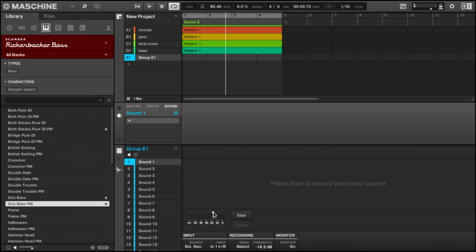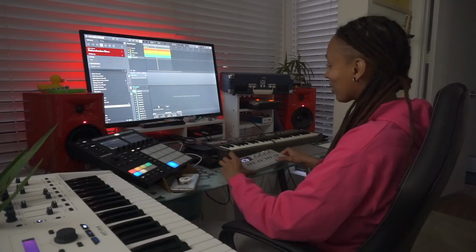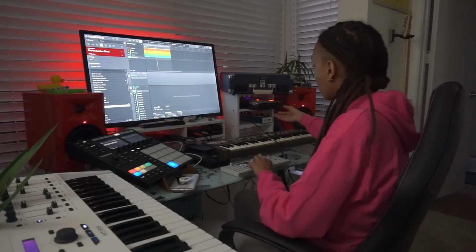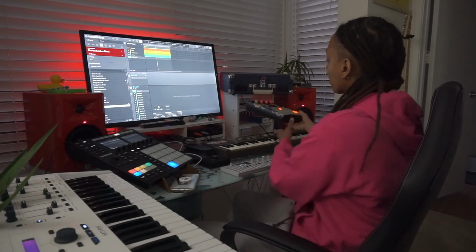I'm actually going to bring this threshold down a little bit, just in case the sound is really low. It'll start recording whatever sounds that come out. Here we go, I should be able to hear this. The reason why I have this plugged up to this is because I can add effects on the go.